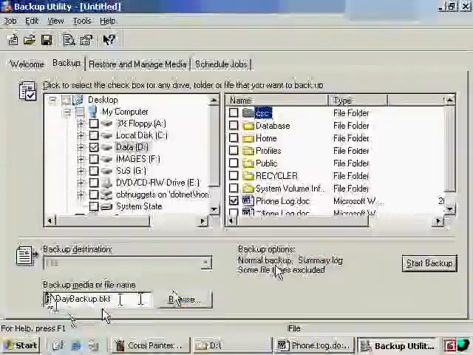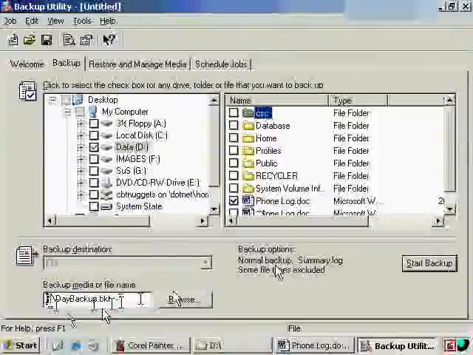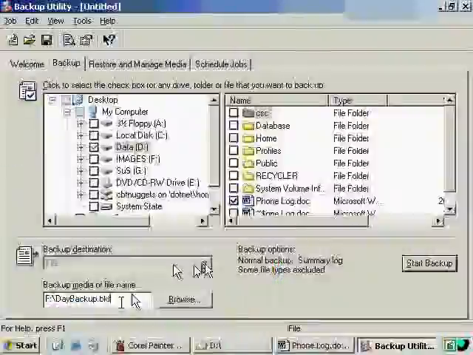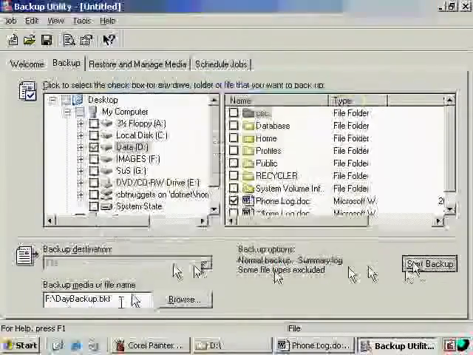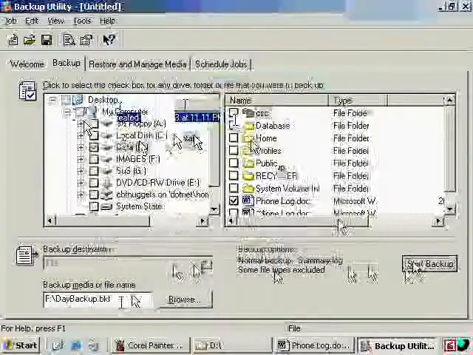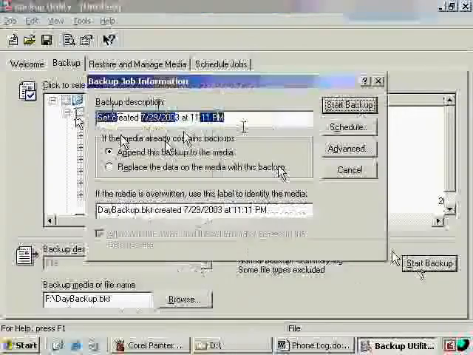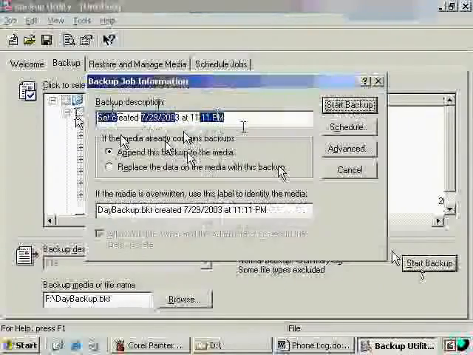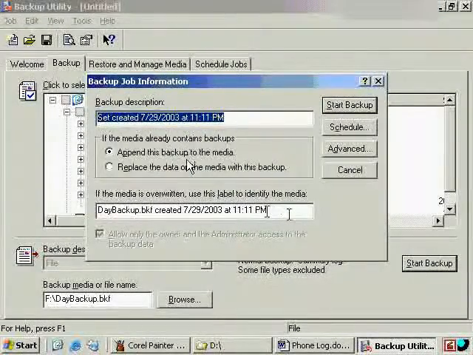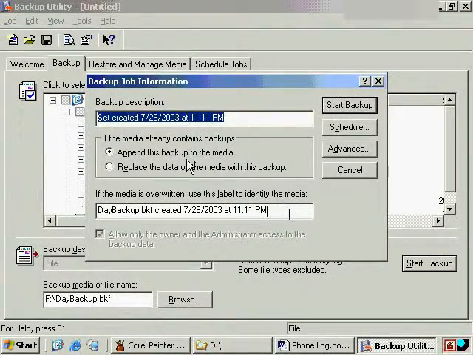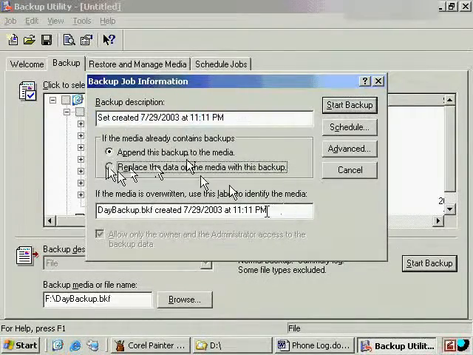Then I'll enter in a file name and specify drive F in this case. Doesn't matter where you put it, you just have to put it somewhere. If you have a tape backup attached, you'll also see a backup destination for that specific tape. Once you've made your appropriate selections, just click on the Start Backup button, give it a user-friendly backup description so that you can identify the backup, and then if you're going to overwrite the existing data, you can also give a different label to identify that media. You can also replace the data as well.